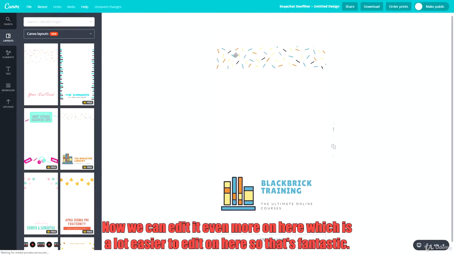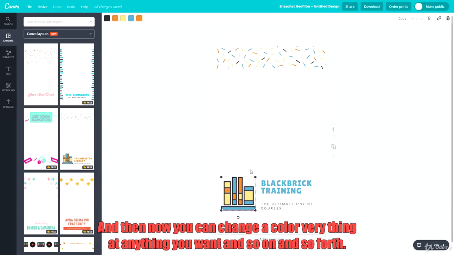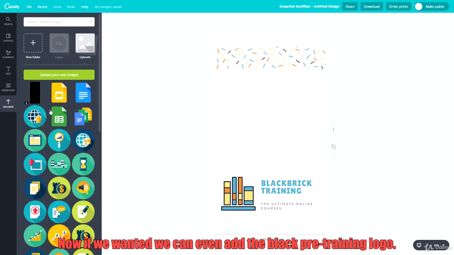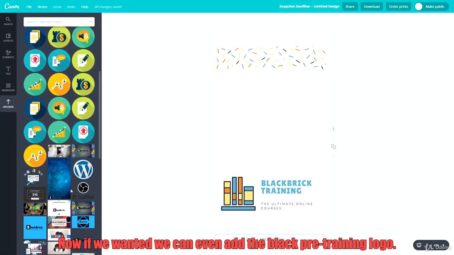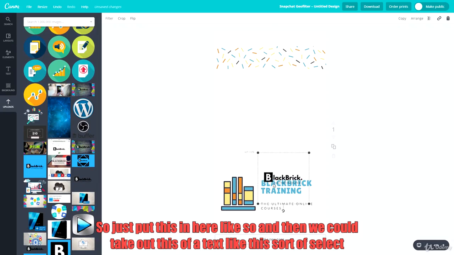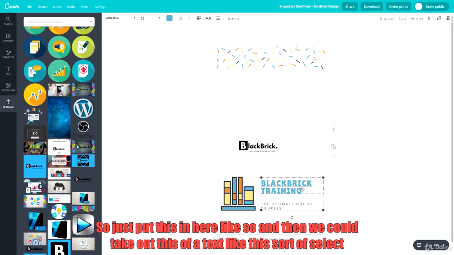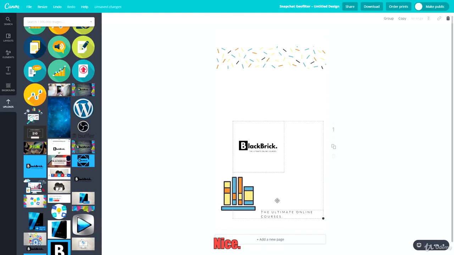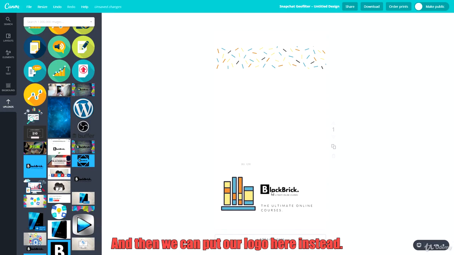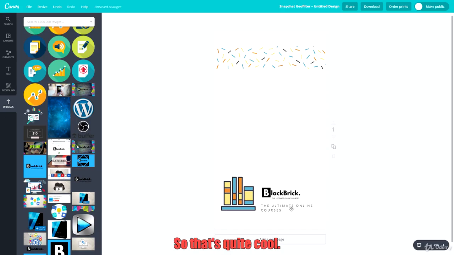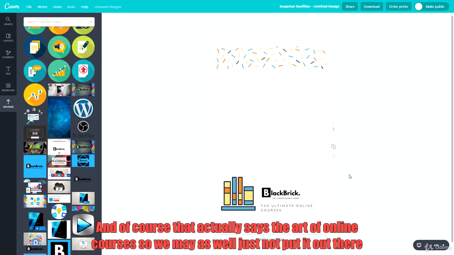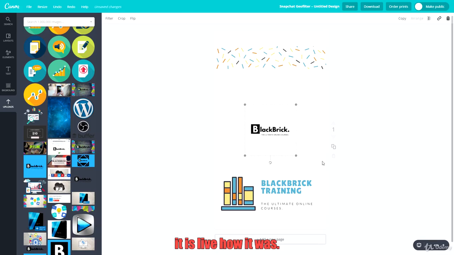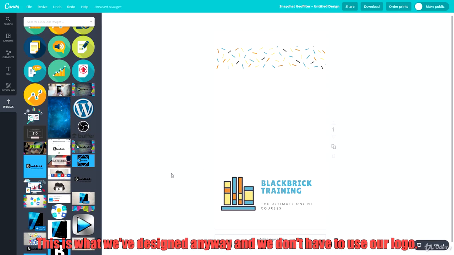Now we can edit it even more on here, which is a lot easier to edit on here. So that's fantastic. And then now you can change the color of anything, add anything you want, and so on and so forth. Now, if we wanted, we can even add the Black Brick Training logo. So just put this in here like so. And then we could take out this other text like this. So just select it and just get rid of it. Nice. There we go. And then we can put our logo here instead. So that's quite cool. And of course, that actually says the Ultimate Online Courses. So we may as well just not put that there and just leave it how it was, as this is what we've designed anyway.